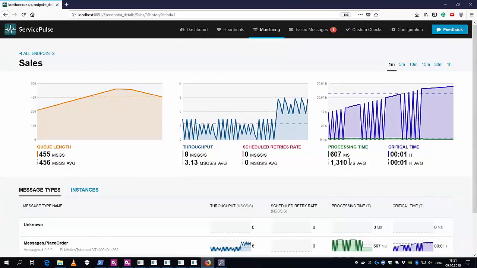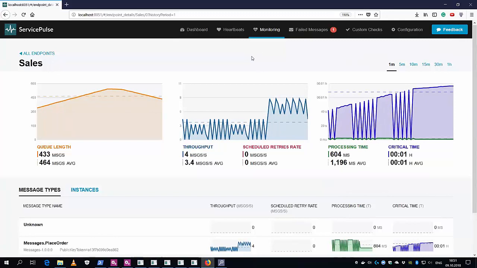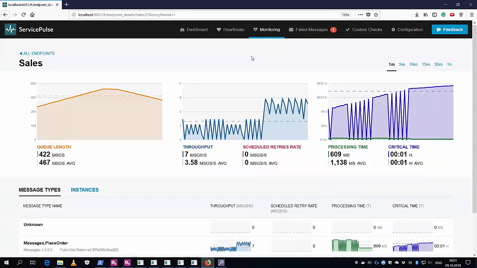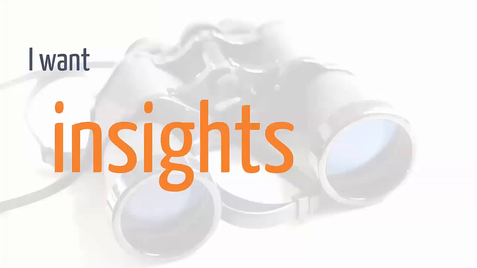So this is how insight into your distributed system could look like by using, for example, ServicePulse with NServiceBus. Well, what I showed you here with that demo and with the code and all the explanations with Azure Service Bus and RabbitMQ, we started with the premise that it's super simple to write code against a queuing system, how we send messages, how we receive messages, but the devil is in the details, right?